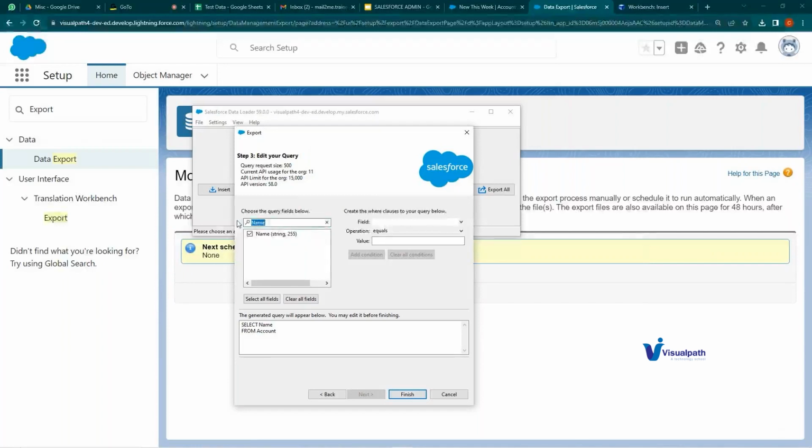I will export ID, Salesforce ID. Third one will be phone, and let's say industry type. These five fields only I will export. Record type also, let's keep it.